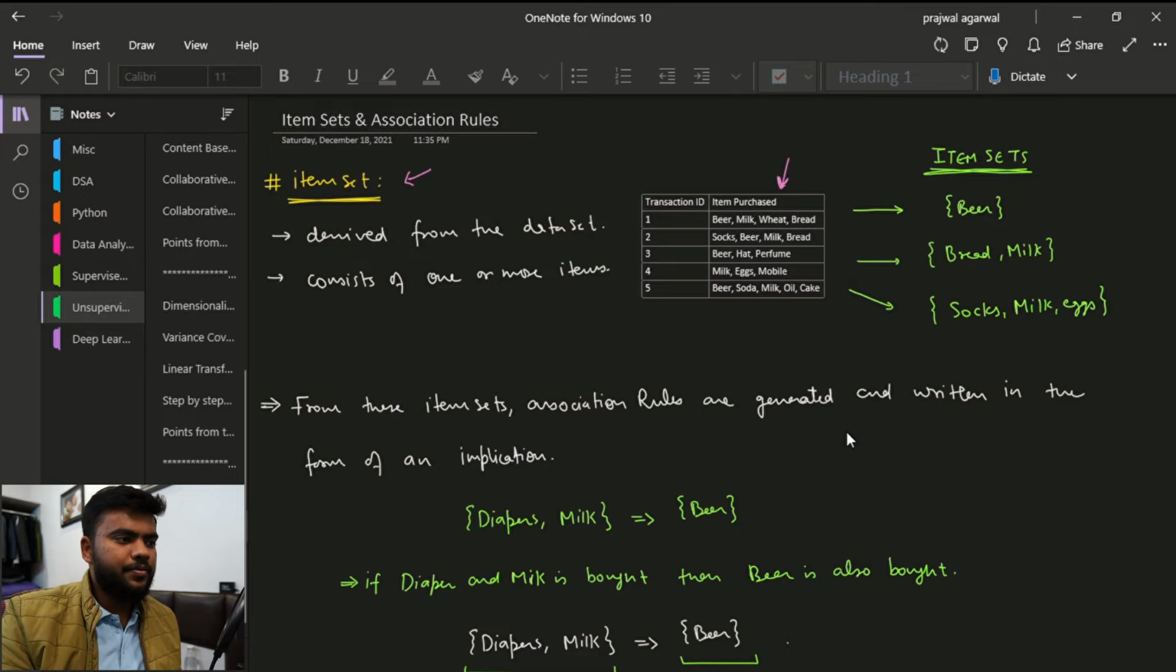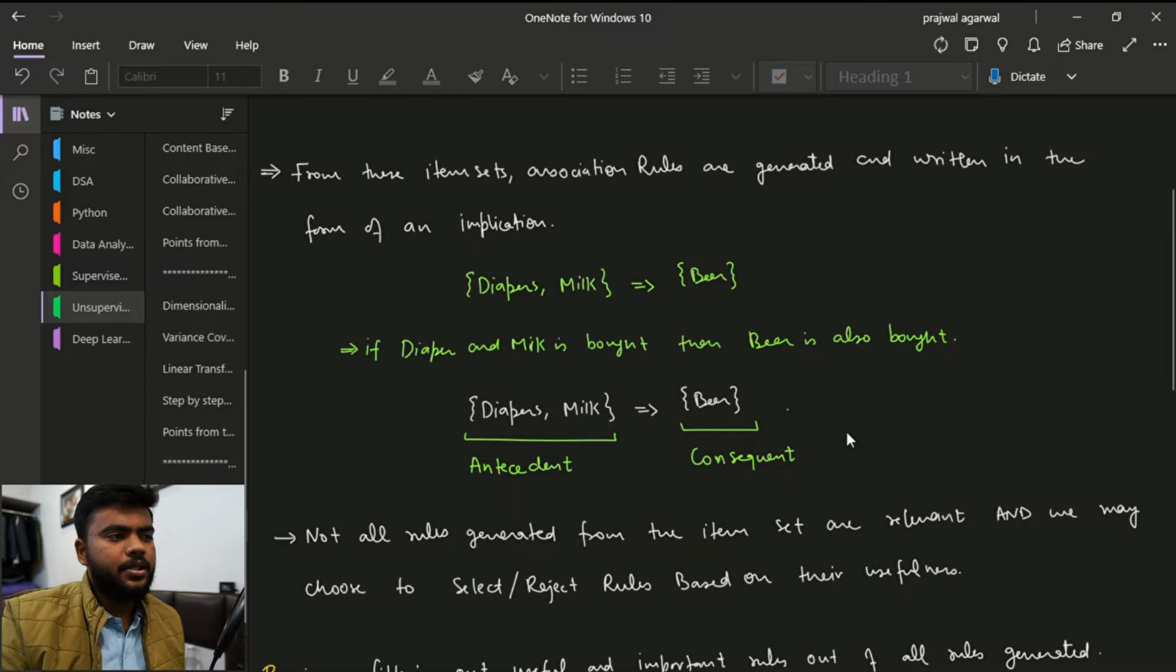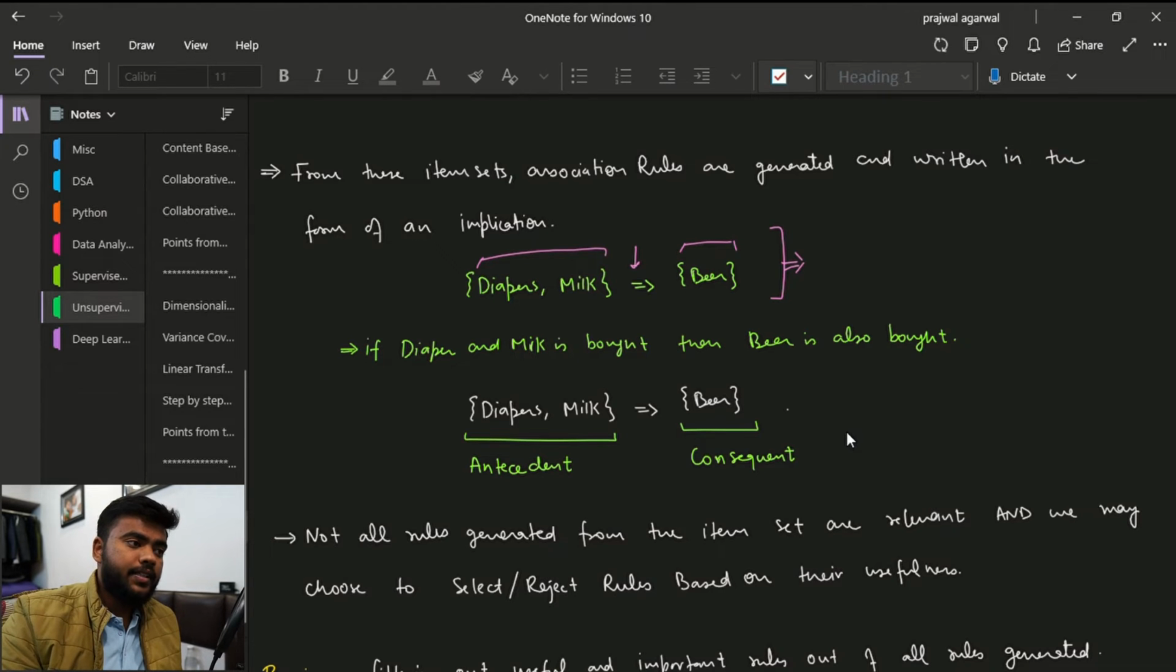From these item sets, association rules are generated and written in the form of an implication, as we just discussed in the previous video. We write them something like this: we have the first item set, then the implies symbol, and then the second item set. How do we read this? We read it as: if diaper and milk are bought, then beer is also bought. So this has already been purchased and this is likely to be purchased.